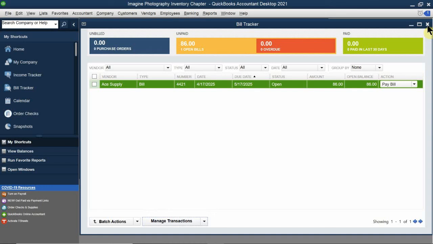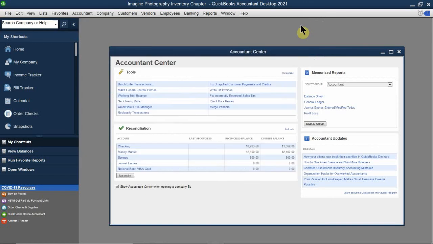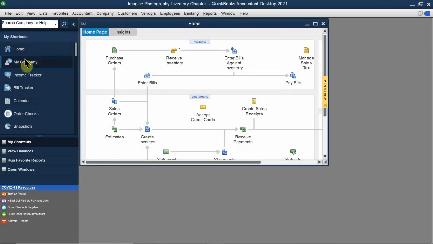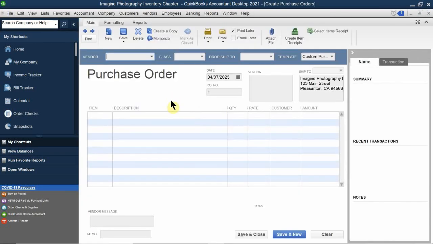So I'm going to close out all these windows, so I have just my home page, because I'm going to enter my purchase order right there. So here's my purchase order. I'm going to maximize my window.